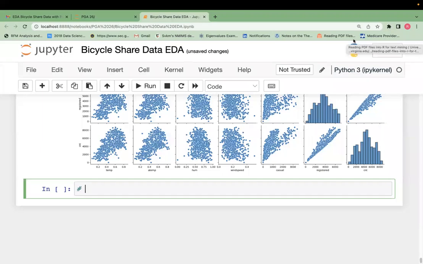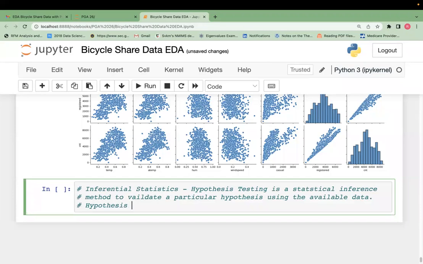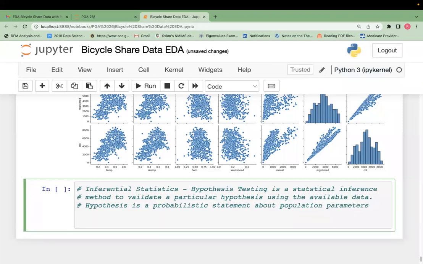So we have completed the exploratory data analysis. After exploratory data analysis, inferential statistics, hypothesis testing. After EDA, if you have missing values, we'll go to data pre-processing. If there are no missing values, we'll go into hypothesis. Hypothesis testing is a statistical inference method to validate a particular hypothesis. A hypothesis is a probabilistic statement about population parameters.